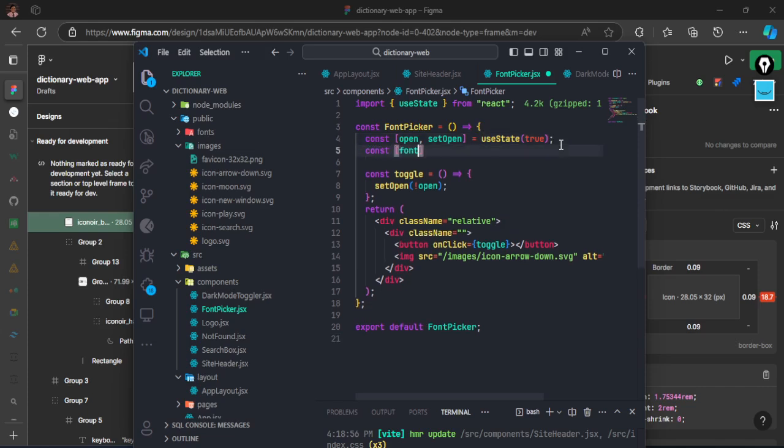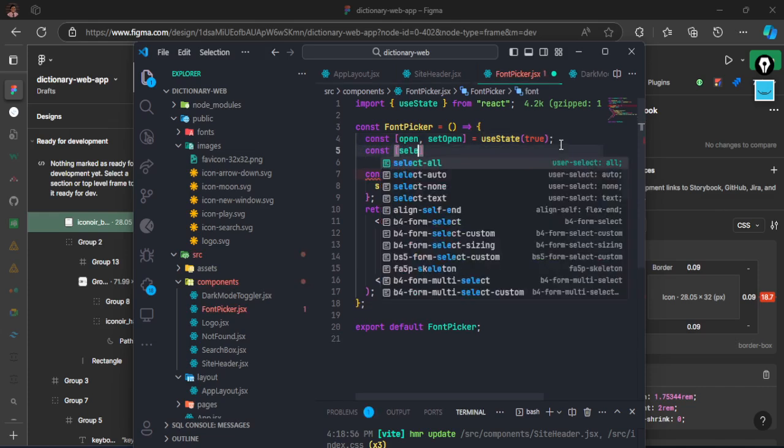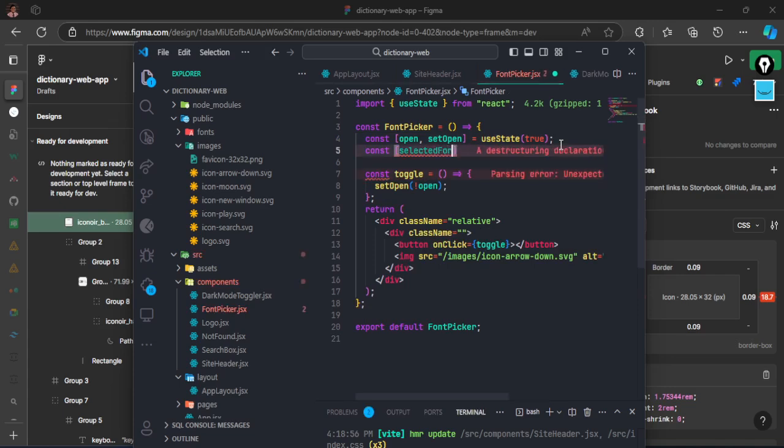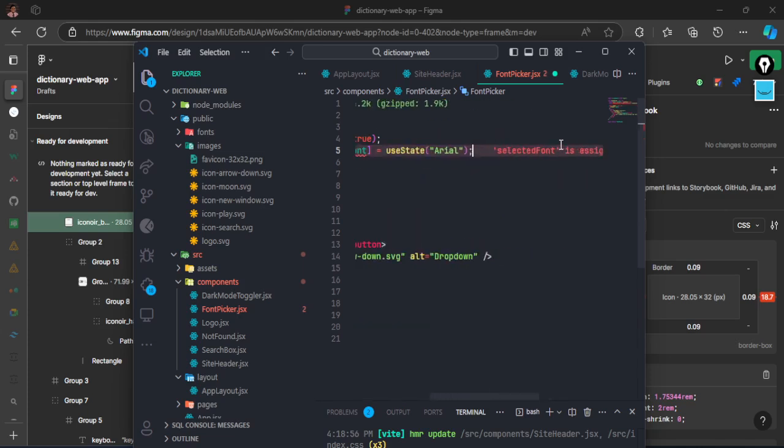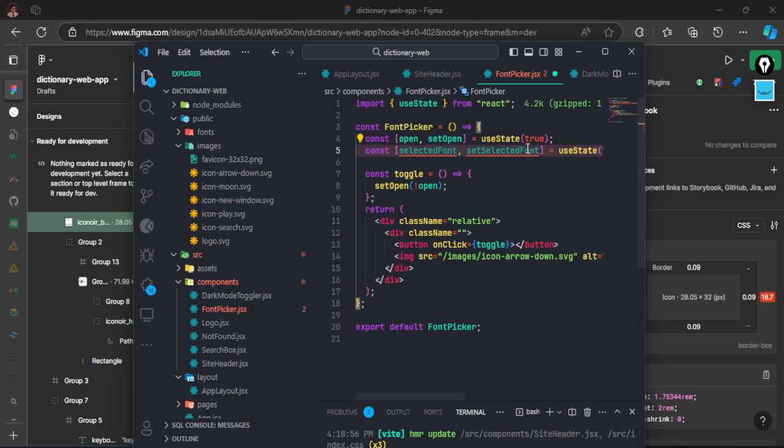So const selected font, then set selected font. By default, we want to have a list of fonts that you can pick from. So I'm going to use a constant to just represent this list. I don't even need to put it in a state, I will just have it directly like this.